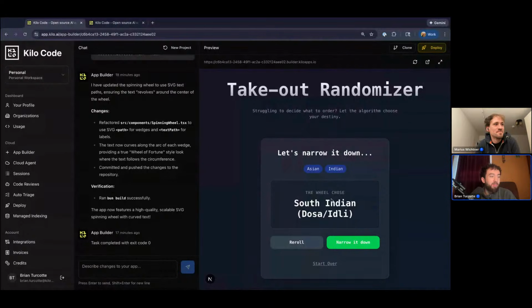So this preview is the live app, and we can optionally go ahead and export the code by clicking this clone button, and we can also deploy it to a shareable production URL by clicking that button. So that means maybe I can share it with you, Marius, and you can go ahead and use that.